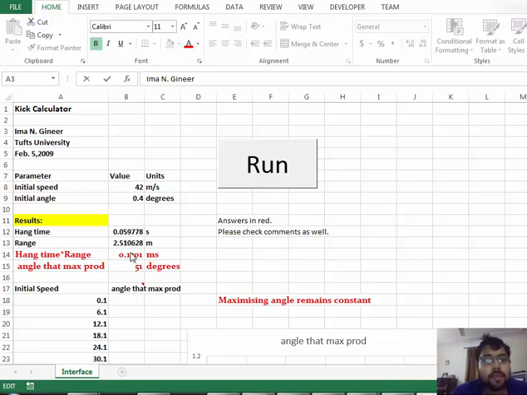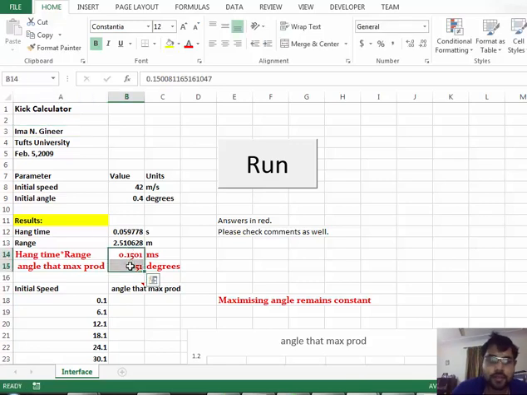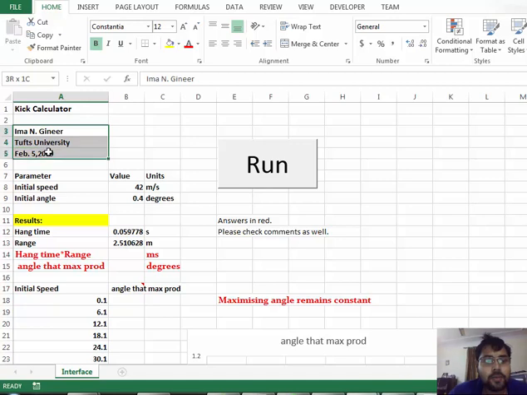So basically, I happened to come across some work today helping out a student. Full credit, or at least partial credit, for today's lecture goes to this person whom I don't know, however, an engineer at Tufts University. However, this kick calculator that you can see is widely available in Excel textbooks.